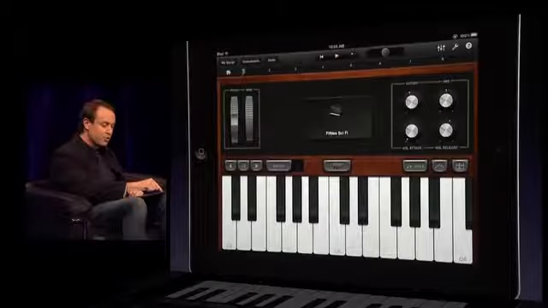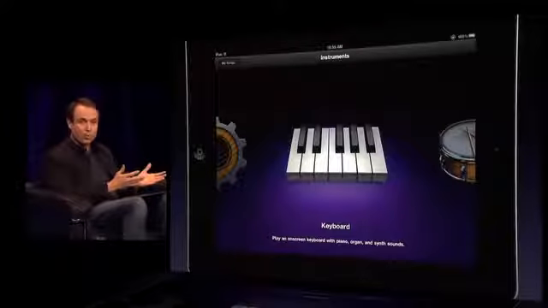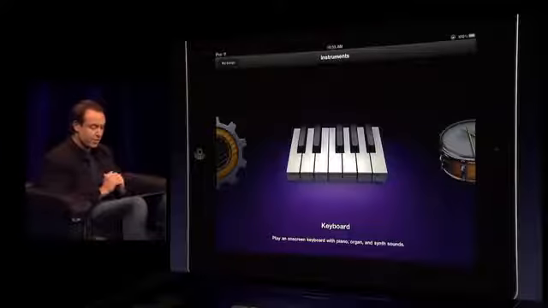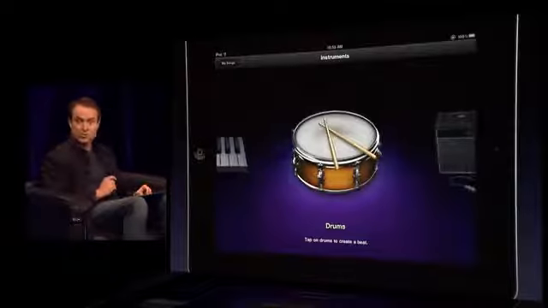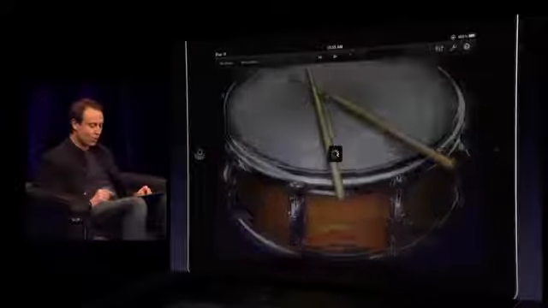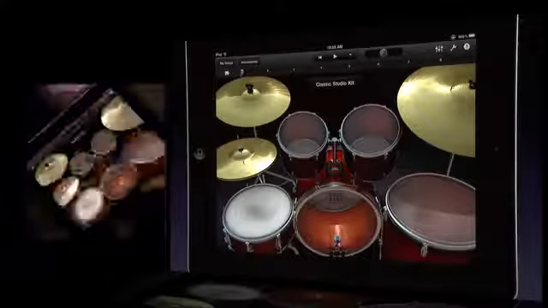And if I go back to the touch instrument browser, just to remind you, all that is just one instrument. That was the keyboard. And we have all these touch instruments built in. We won't have time to show them all, but let's take a look at a couple more. How about some drums? So GarageBand will put you behind the seat of a virtual drum kit, and you can just bash away on your iPad.